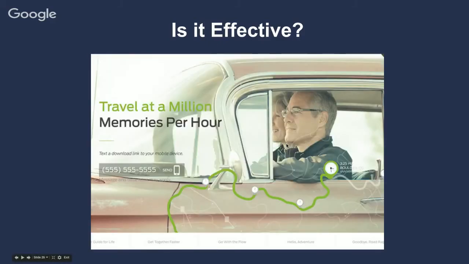The MapQuest website not only conveys emotion with the imagery, but also uses clever gaze direction to guide users' eyes to important content on the page. In this case, the mobile download link on the left.